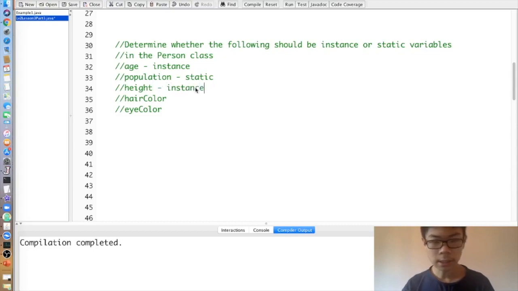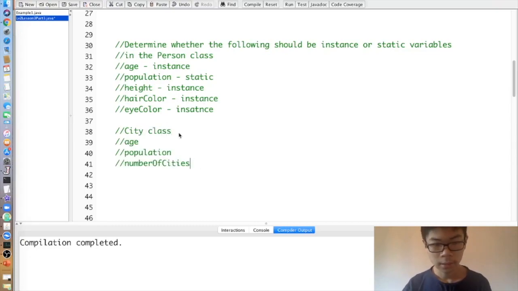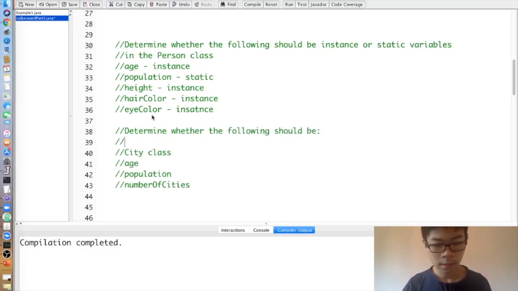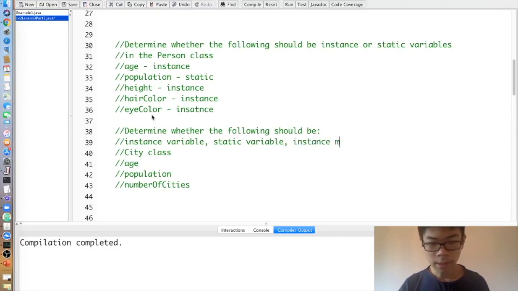Height, well, that's instance because every person has a height. It's a specific property of a person. What about hair color? That would be instance. For the same reason, eye color, that would be instance. What about city class? So determine whether the following should be an instance variable, static variable, instance method, or static method. So the following.